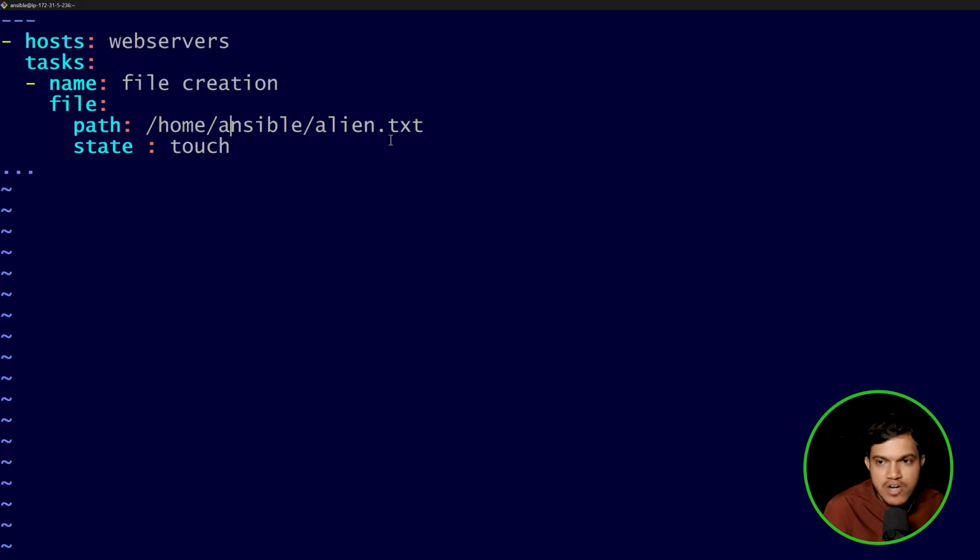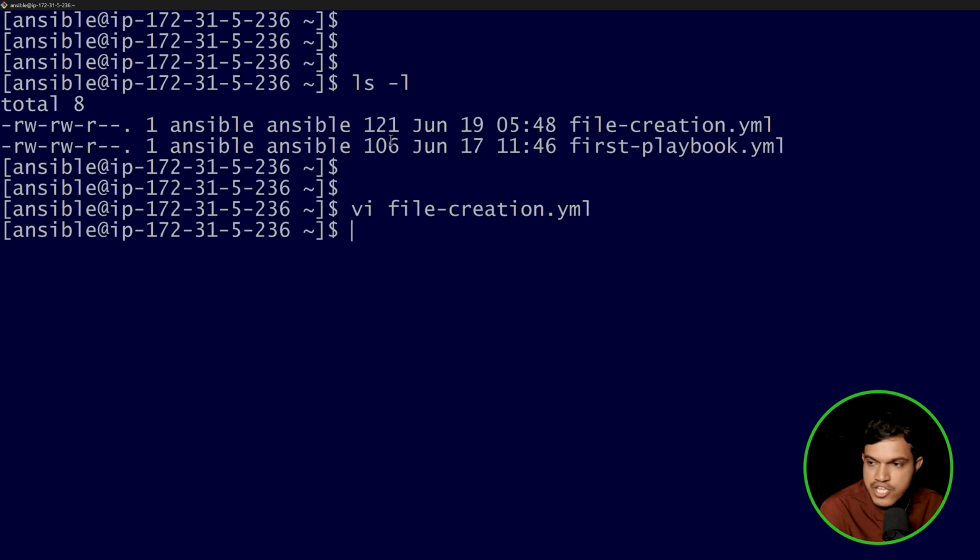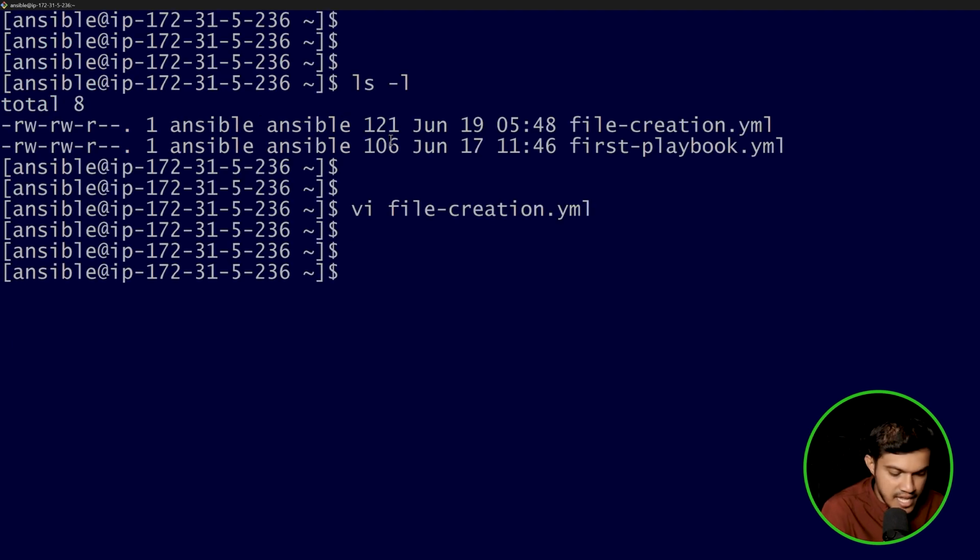Now I want whatever file I'm going to mention here to be created only in the web server. Now hosts is not all. Whatever playbook I'm going to execute should not be executed for all the machines I have. It should be executed on the machines which belong to the web servers group. So I'll say telusko.txt for instance. I would like to save this. Again I'll say ansible-playbook, and then give this name.